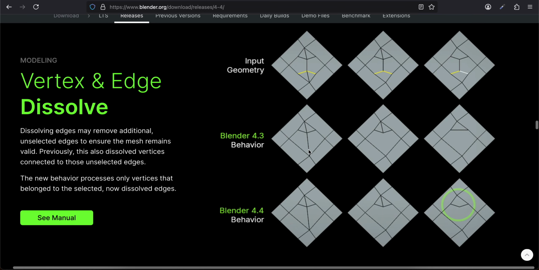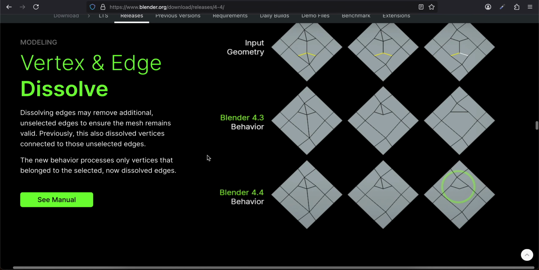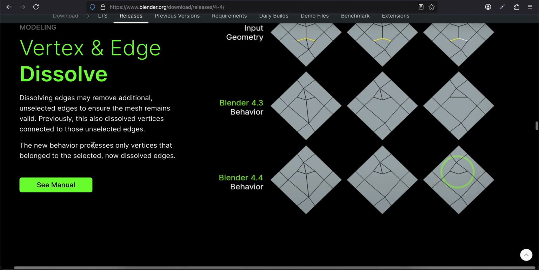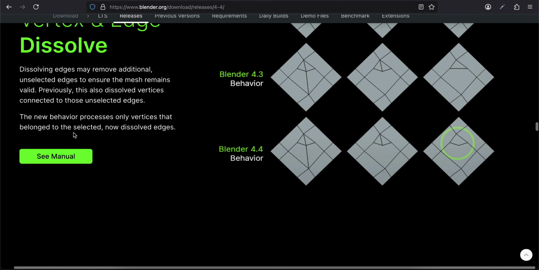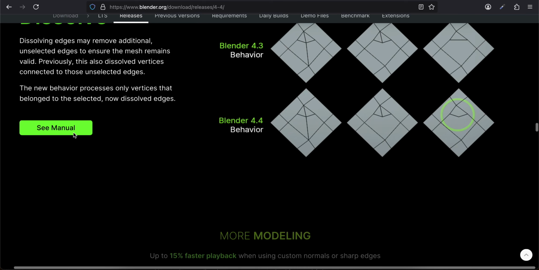Vertex and edge dissolving edges may remove additional unselected edges to ensure the mesh remains valid. Previously, this also dissolved vertices connected to those unselected edges. The new behavior processes only vertices that belong to the selected, now dissolved edges.